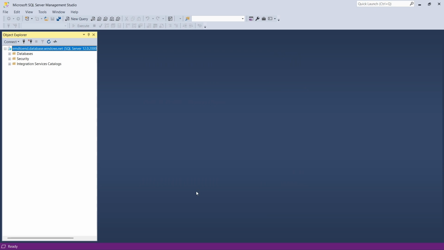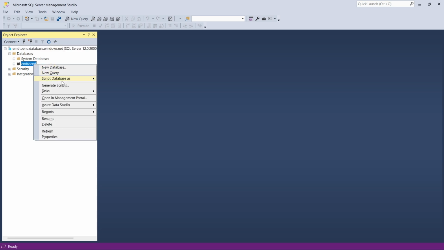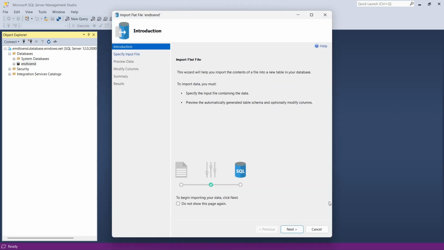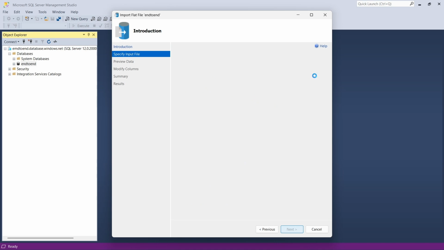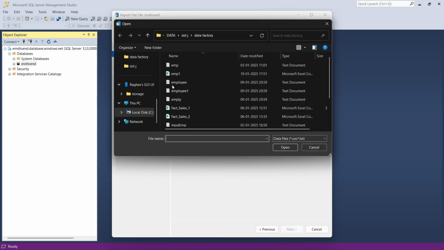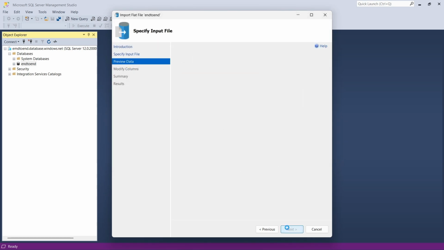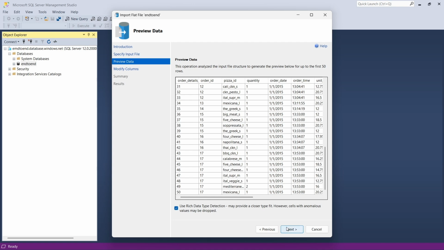So what we are going to do is use the database that we created named end to end and import a file that is present in our local system. So right click on the end to end database, and inside here go to tasks, and here you will see an option called import flat file. Click on it, go to next, and let's import our file. Browse, and the file I'm using is pizza sales. Go to next. This will preview our data.